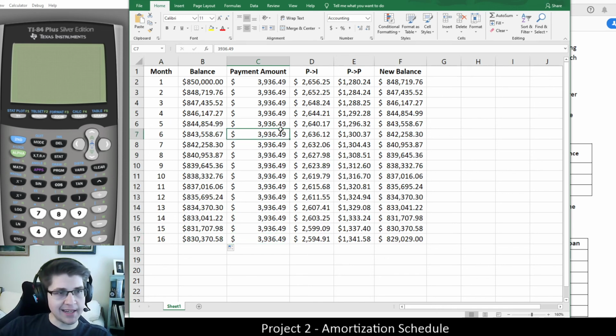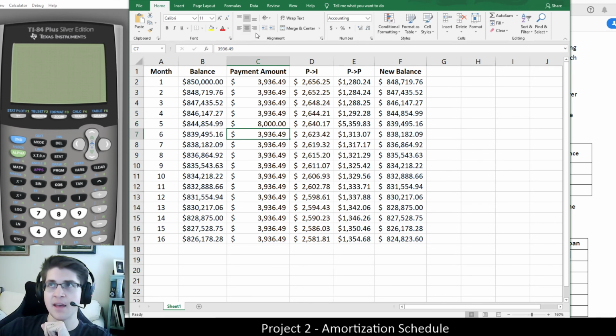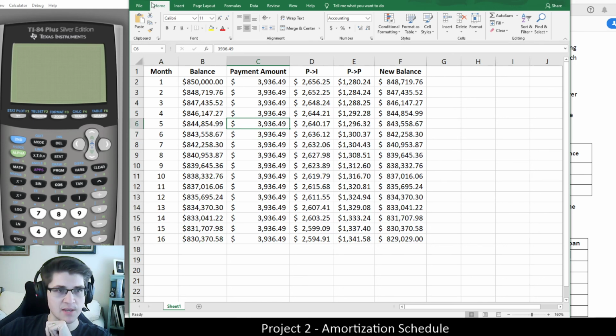And I could always make an adjustment to this. Say, for example, I wanted to pay off $8,000 instead of that. It would be a very simple fix if I have the amortization schedule set up correctly, and I could tweak that and keep track of my own loans myself.